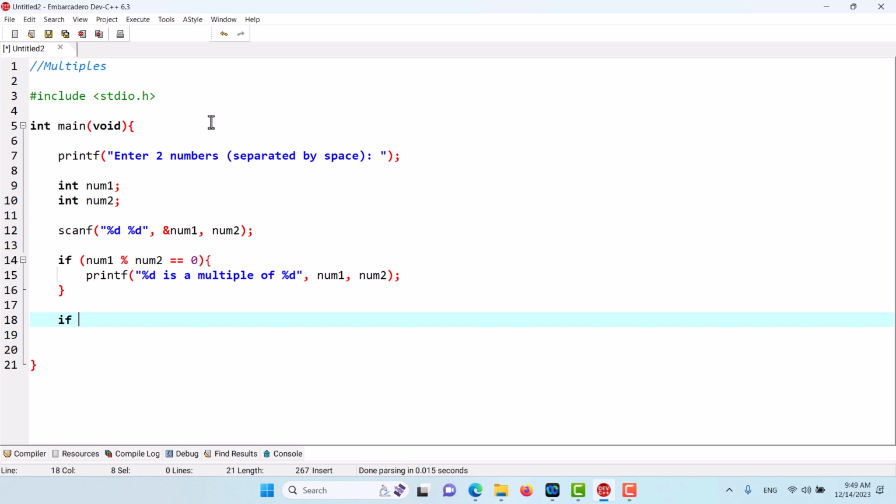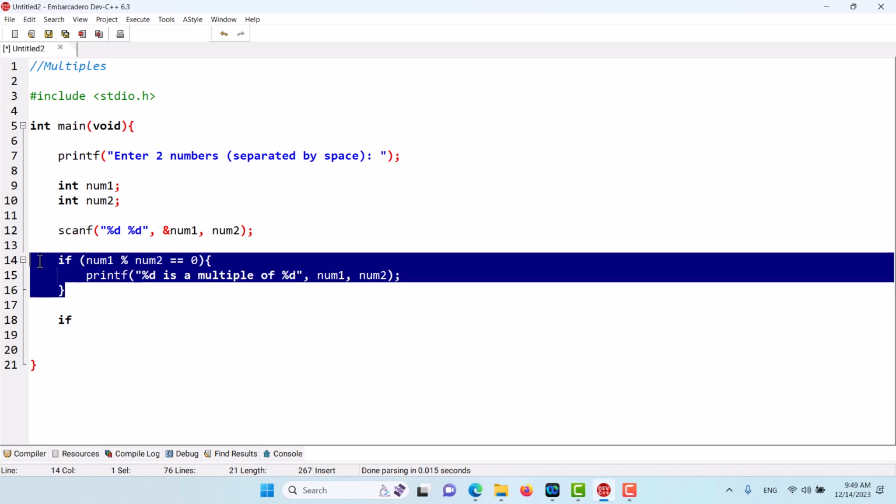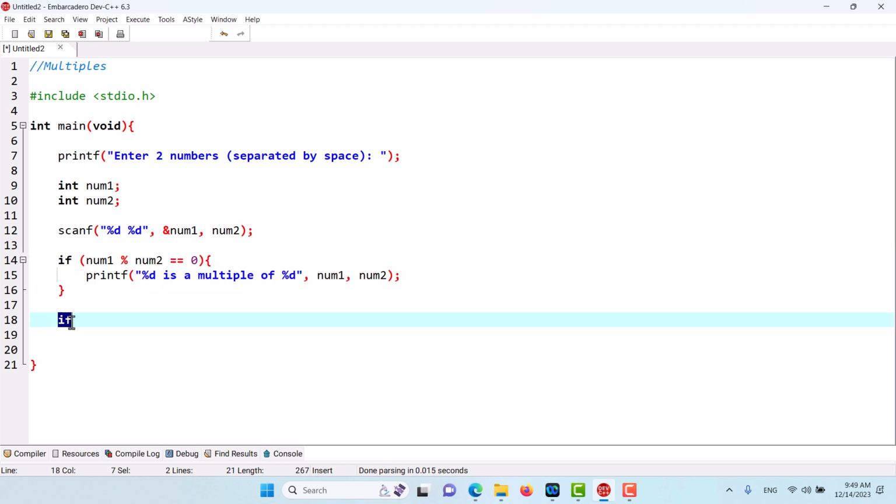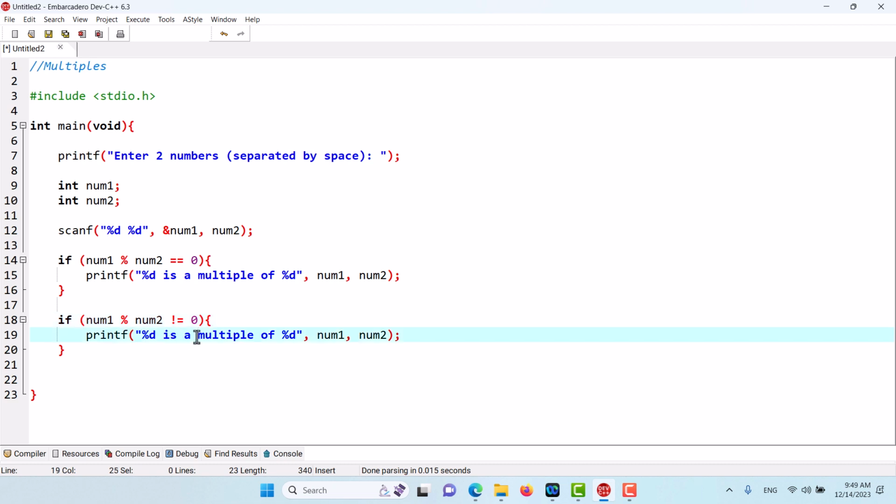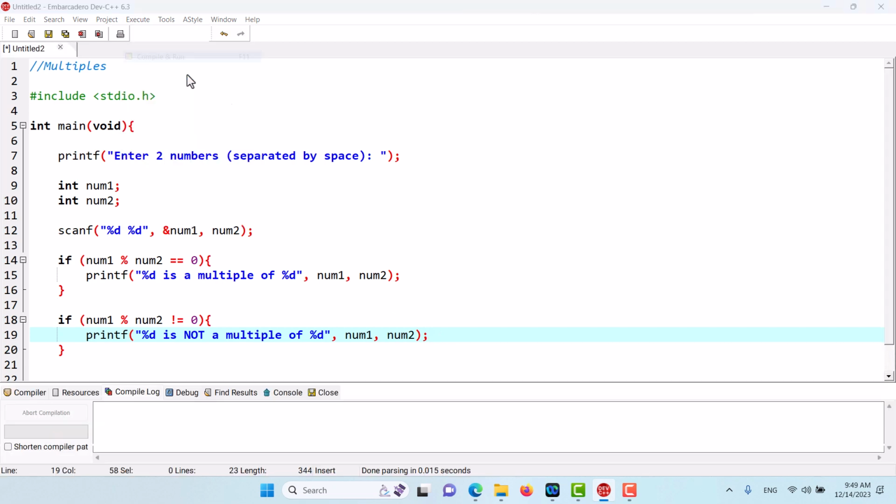And maybe what I can do is copy this whole if statement, paste it in here, and then if num1 is divided by num2 and the result of the division does not yield a 0, that means this num1 is not a multiple of num2. And that's it. This is our code. Now let's go and run this program.